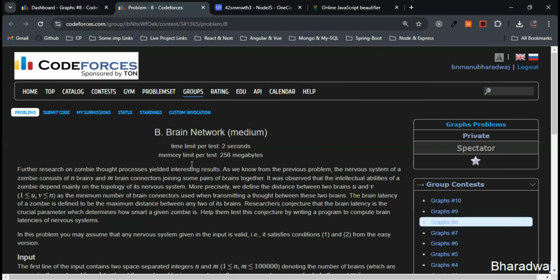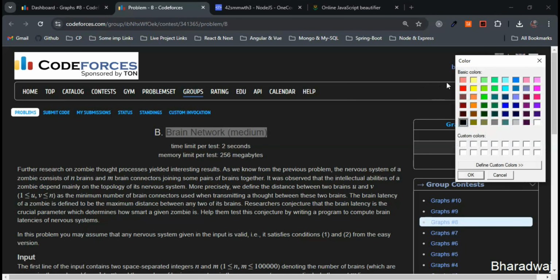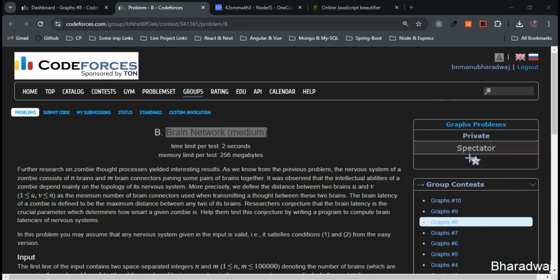Hello everyone. Today let's solve the problem Brain Network. This one is medium, right? You can read the entire problem. They have clearly mentioned the examples with input and desired output as well, so you can read the problem statement too. I'll just summarize the problem statement for you so that it is easy to understand.